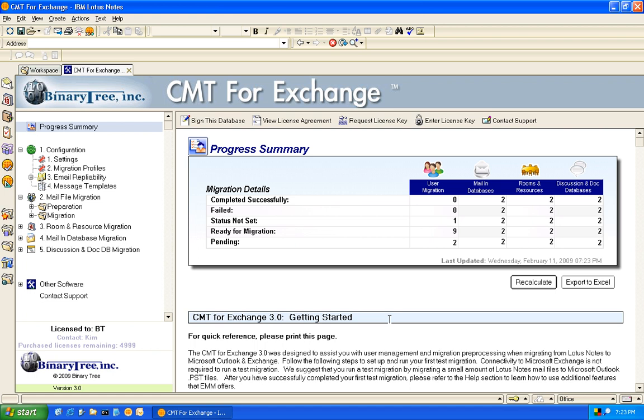CMT for Exchange migrates Lotus Notes Domino information into the Microsoft Exchange platform. Binary Tree has over 15 years of experience in the area of messaging, and we have taken our proven migration processes and our renowned award-winning migration engine and streamlined them into this one easy and simple to use product.